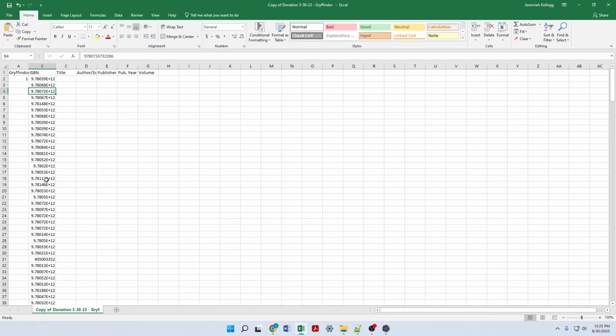If it's not a 13-digit number, as you'll see here, it's going to show up the way it should be. But just know that even though it's in scientific notation, it's still going to work. Okay, so the point is you need a column of ISBNs in order for this program to work, and this is going to be the file that I input.